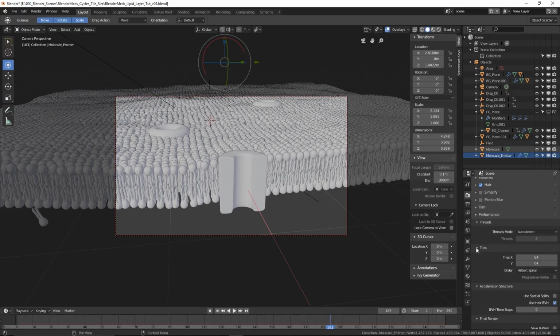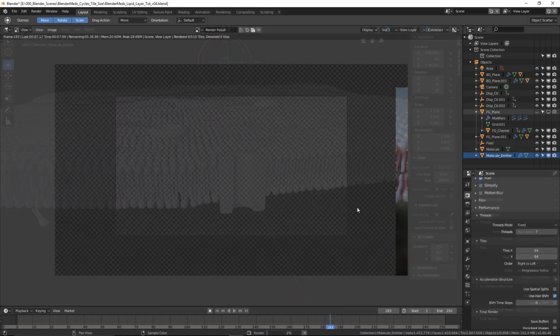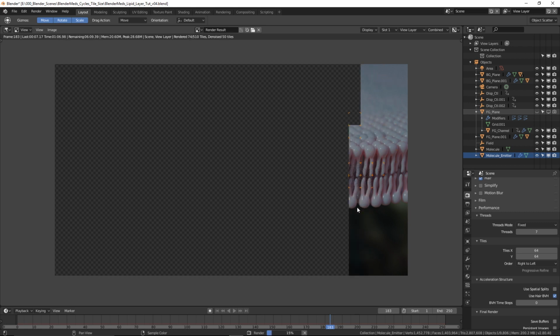In the Tiles dropdown, you will see a setting called Order and another called Progressive. The Order dropdown simply changes the order that the tiles are rendered. Hilbert Spiral is the default. Then you have bottom to top, top to bottom, left to right, etc. They pretty much do just what they say. When I tested these, I didn't really notice any difference in render times.